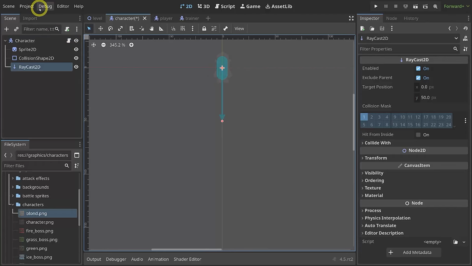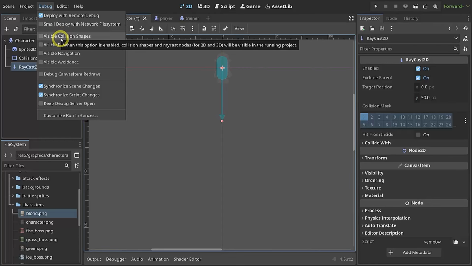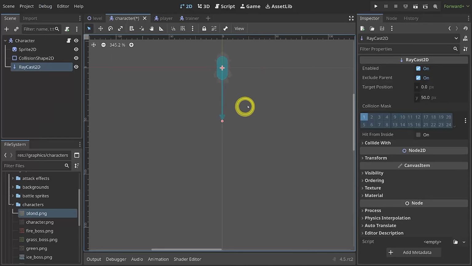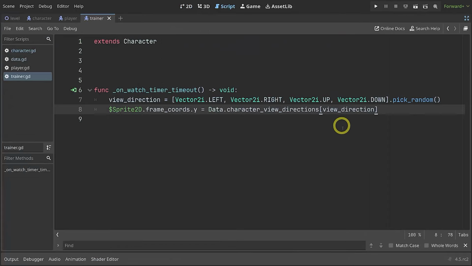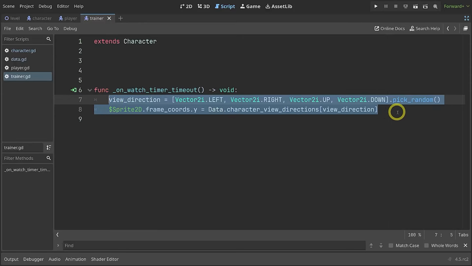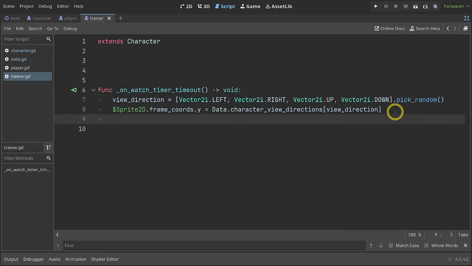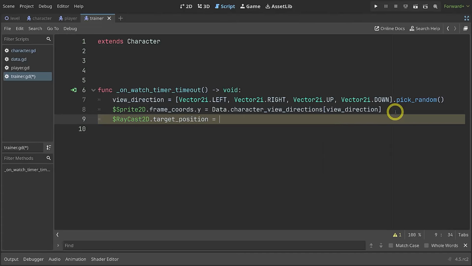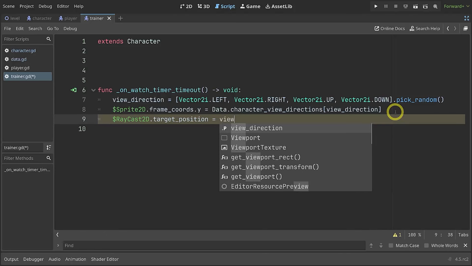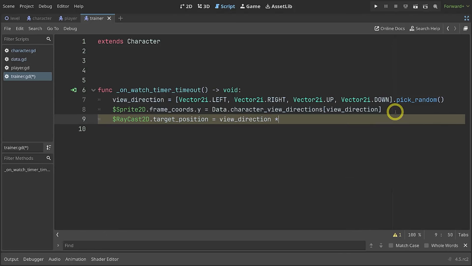To see it inside of the game, I want to go to debug and visible collision shapes. Then we can see the Raycast node, and that is working pretty well. When the trainer is doing all of this, I also want to update the Raycast node, which means Raycast 2D, and then we want to get the target position. The value for this one is going to be the view direction multiplied with the distance.